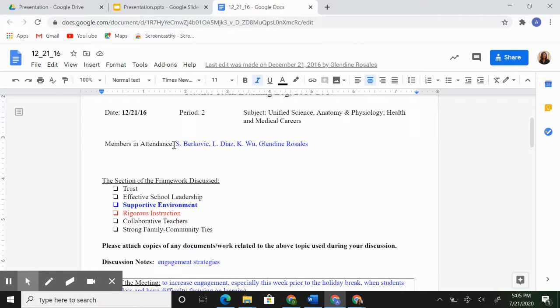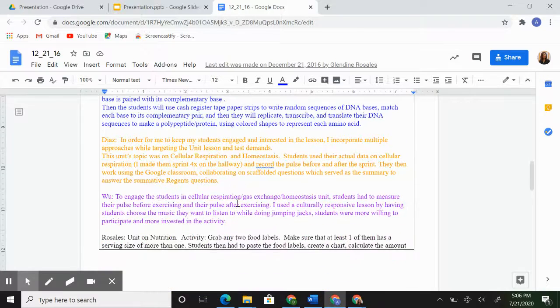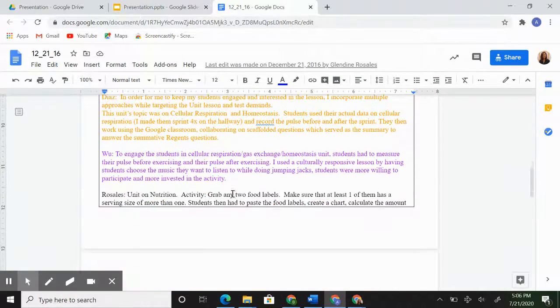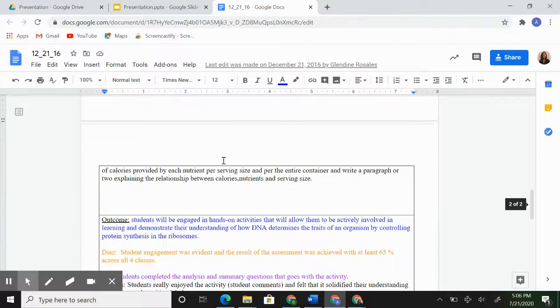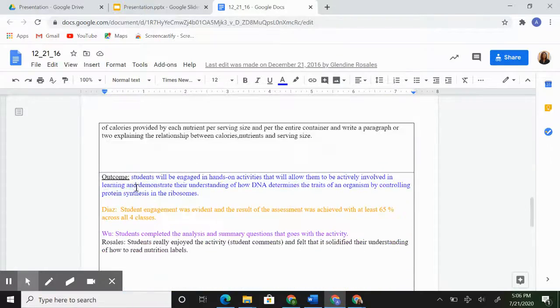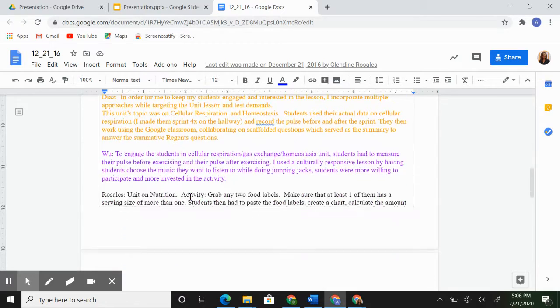Now, you can see here members in attendance are the following. There's me, and then we have like 1, 2, 3 more people. And how we did it was like this. You'll see a few differences here. You see the blue, you see the orange, you see purple, and you see the black. So basically what we did was everyone was typing an outcome, next steps, document shared, goal of the meeting, and each person is using a color code.